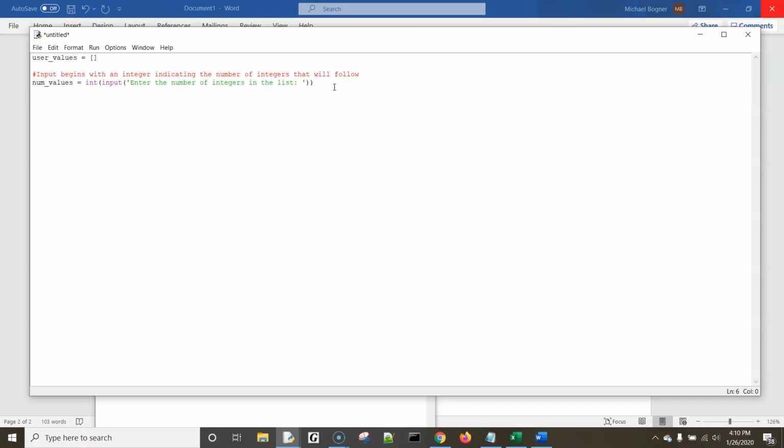So now we can get a list of integers from our input. Get list of integers from input. And we're going to use that for loop to do that. So it'll just be for i in range, and we know the number of values, which is our num values variable. So basically this will iterate as long as i is not greater than num values.